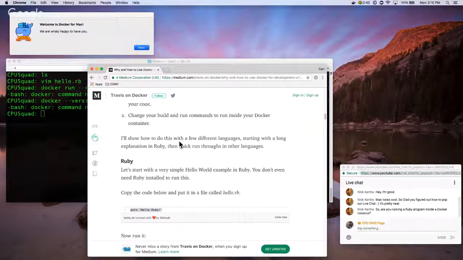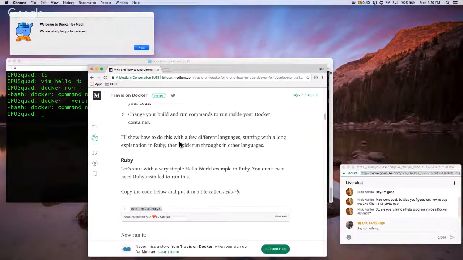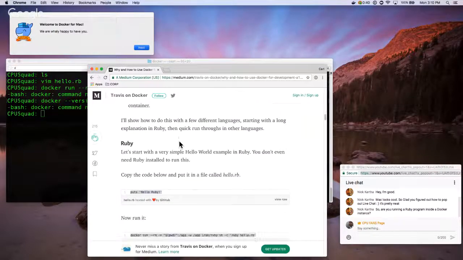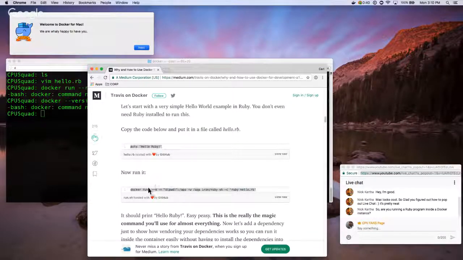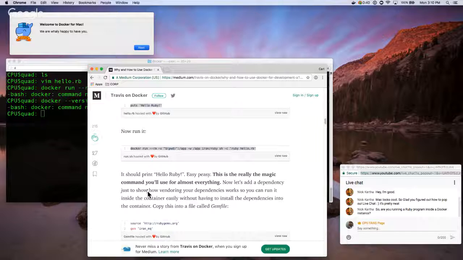So let's start by copying the code below and putting it in a file called. Okay, now run it. But where am I typing this command? Where am I typing this command? I don't understand. With GitHub view, am I supposed to run this in?